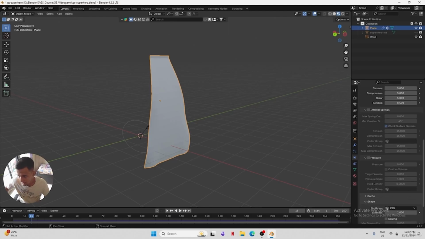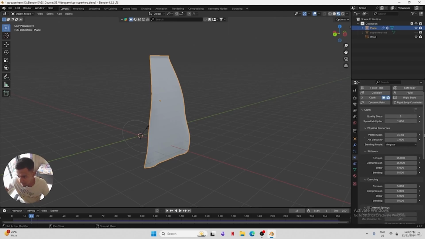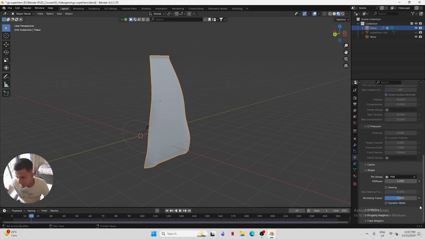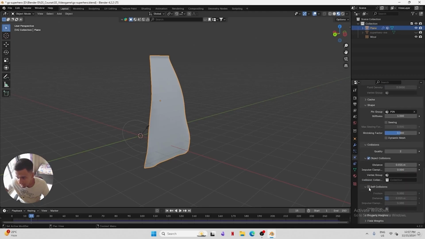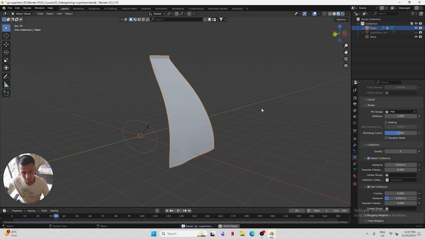Now, in the cloth modifier, look for collision. Here it is. Then click on this self collision so it doesn't intersect with its own faces. Then start the animation.